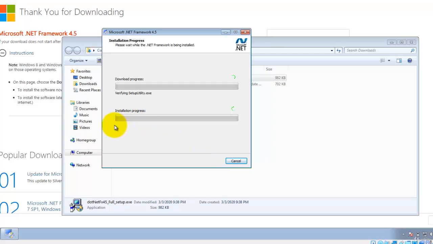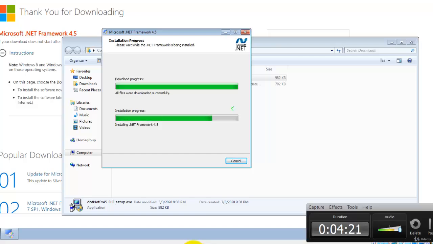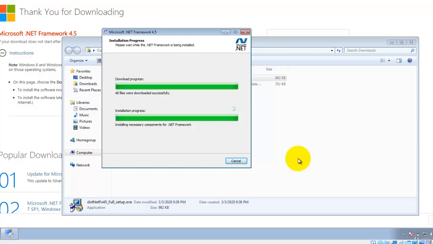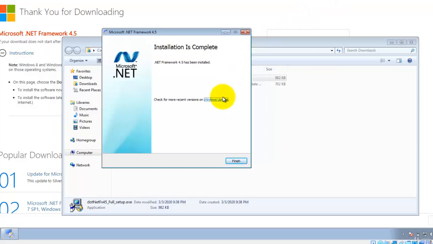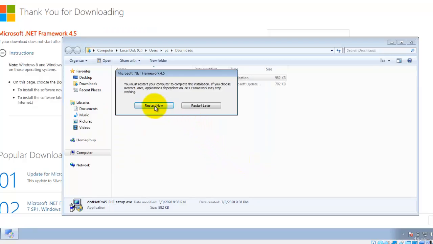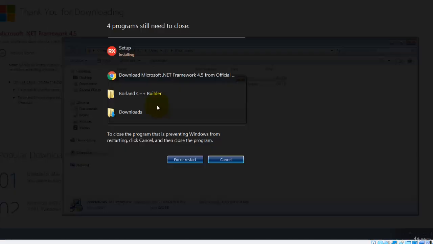I will pause the video and resume once it has finished downloading and installing. So it is now installing, almost done. And now it has finished installing. Just click finish. And you need to restart your computer. Just click on restart. Just say yes.